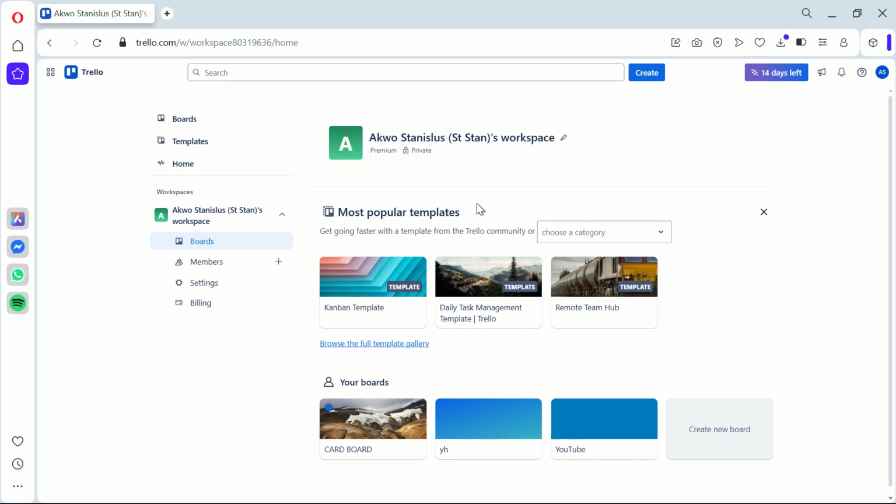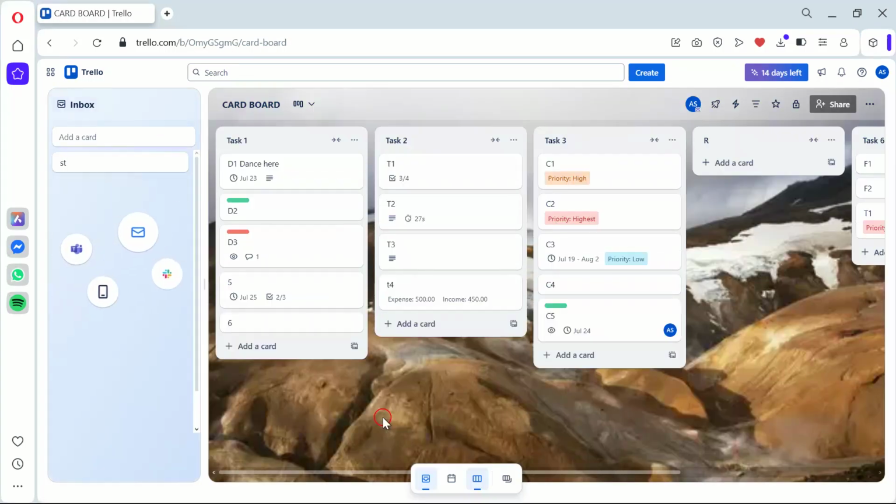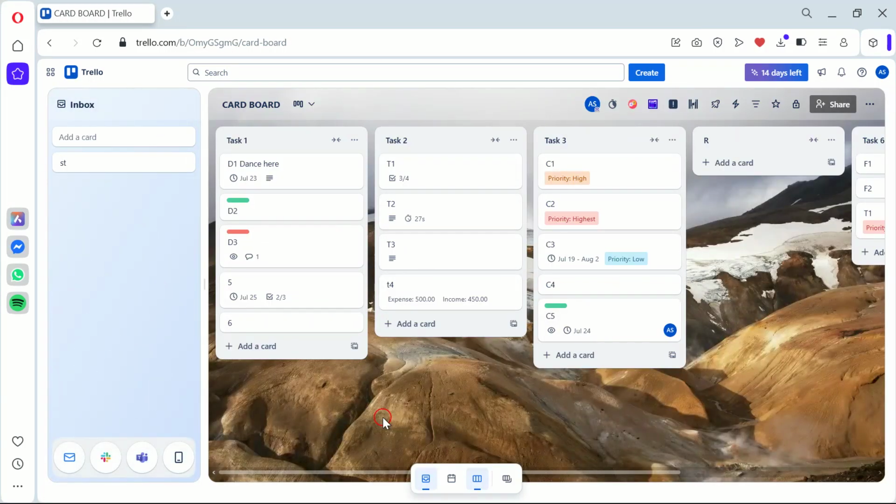To start with, you'll need to set up your Trello board if you haven't done so already. Boards are the backbone of Trello, acting as your workspace where you'll organize and assign tasks. Now, the reason we do this is because Trello's automation relies heavily on the board setup. It's the foundation of your workflow.